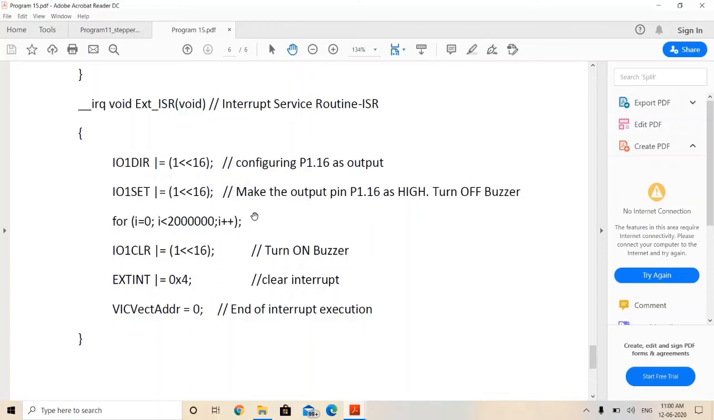Then we have a delay. Now when you set this, that pin will become high and the buzzer will be off. There will be a delay. That LED will be, sorry, the buzzer will be off. Now we are going to clear that. Here pin number 16 is high and the LED will glow. It is on. Then we need to clear that.